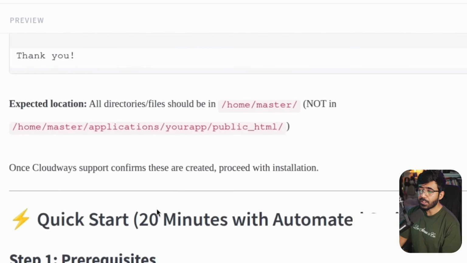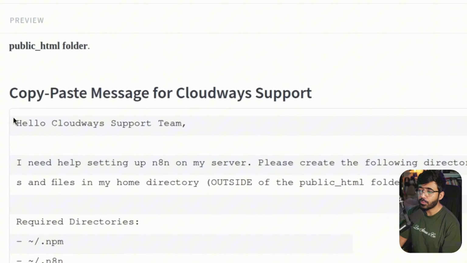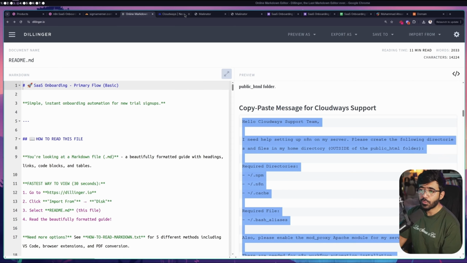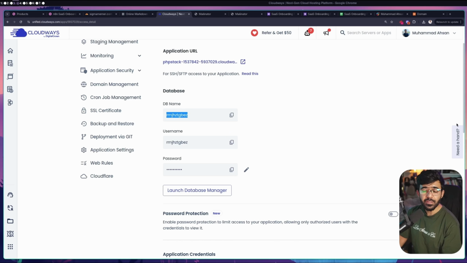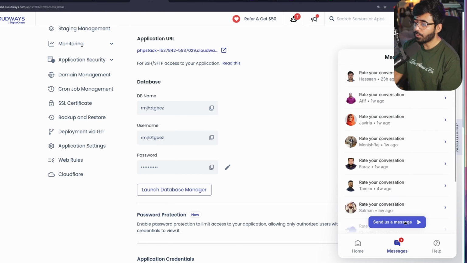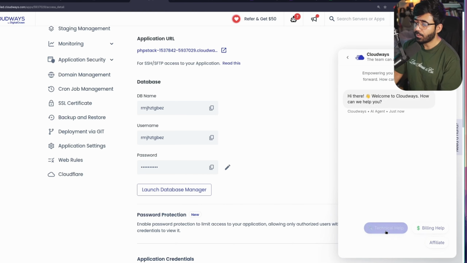So now that I have SSH in here, I'm going to quickly copy all of this and go to Cloudways here and open this support. Once you do so, you can quickly go to send us a message right here, and then you can select technical help. It doesn't really matter which options you choose, but essentially you can go ahead with the default options.